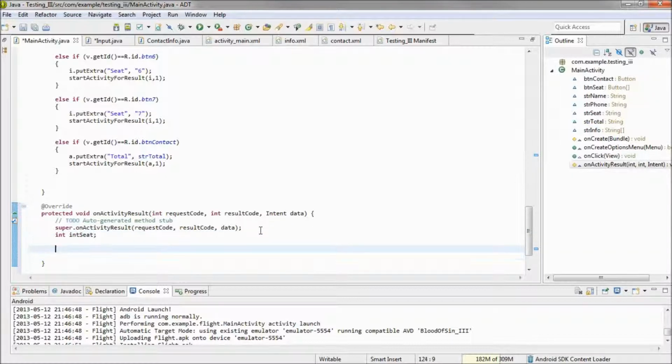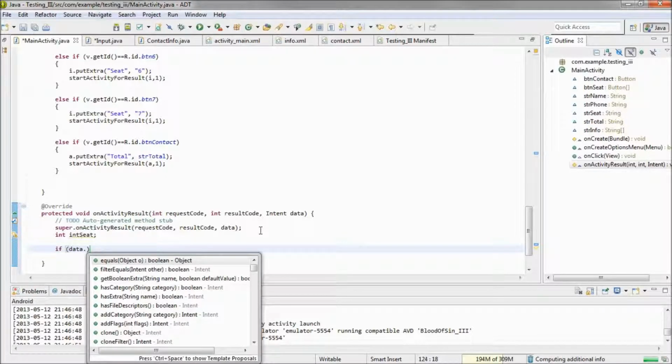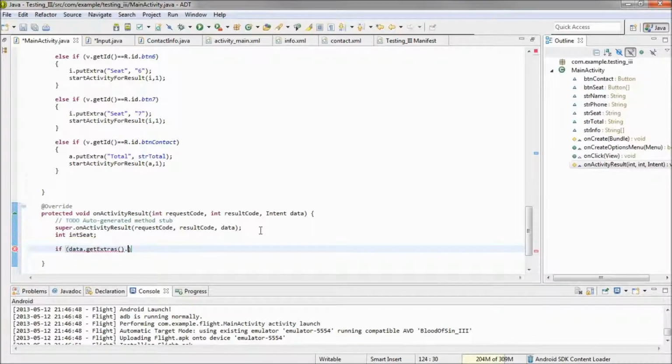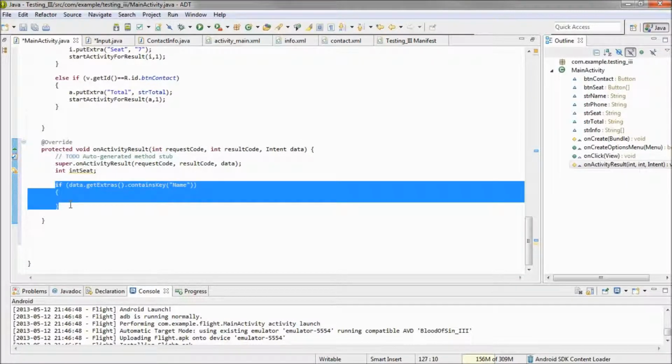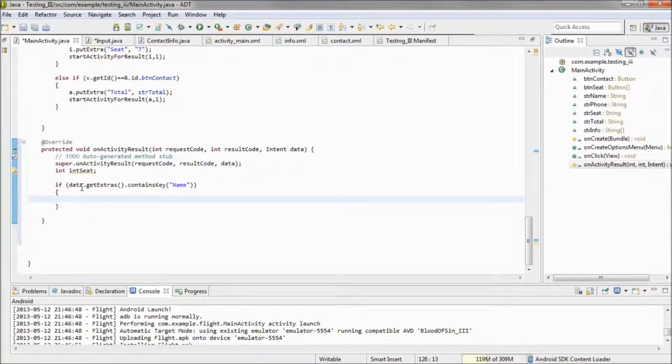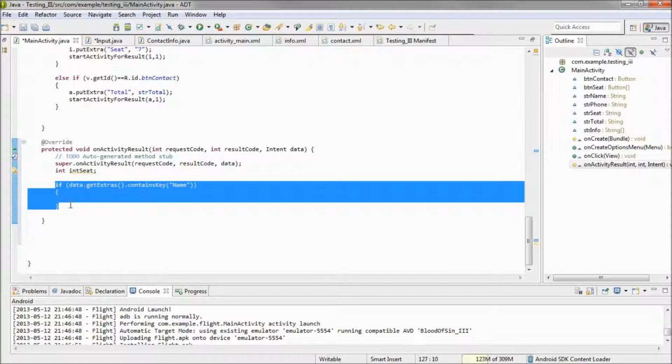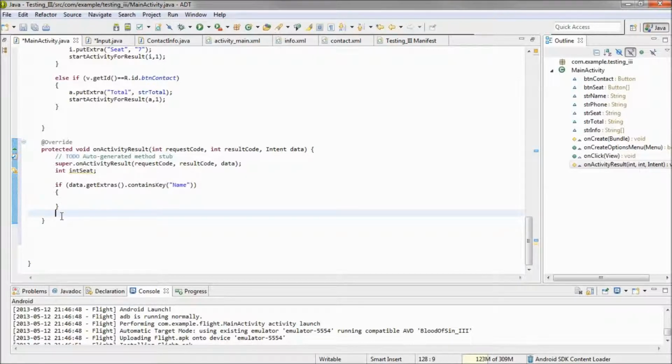So what I'm going to put here is my int seat, and I'm going to make an if statement. So if data dot get extra dot contain key name. So what this does is this is to differentiate if I'm pressing the buy or sell button or if I'm pressing the back button. So if I were to press the buy or sell button for my input class, it would go directly to here. If I were to press my back button, it wouldn't do anything at all, because my back button didn't send any information at all.